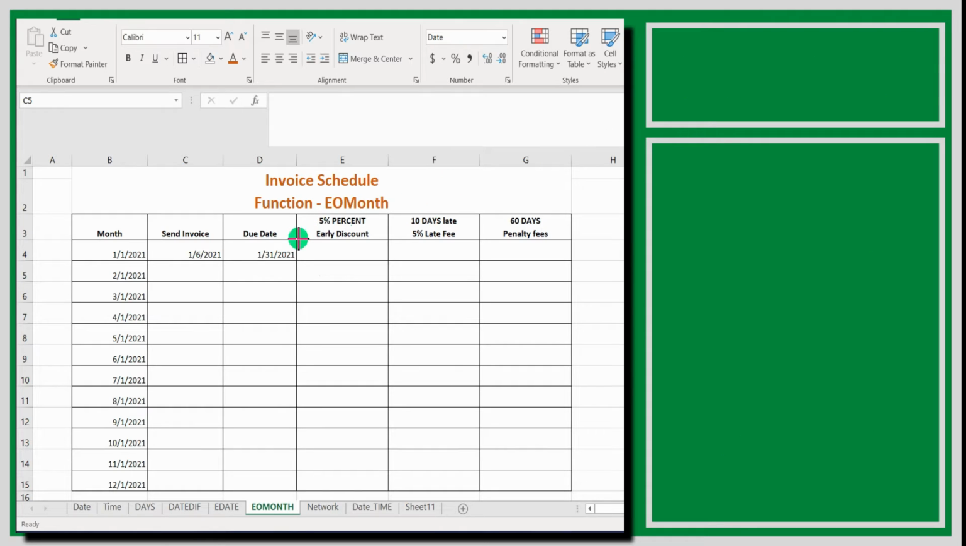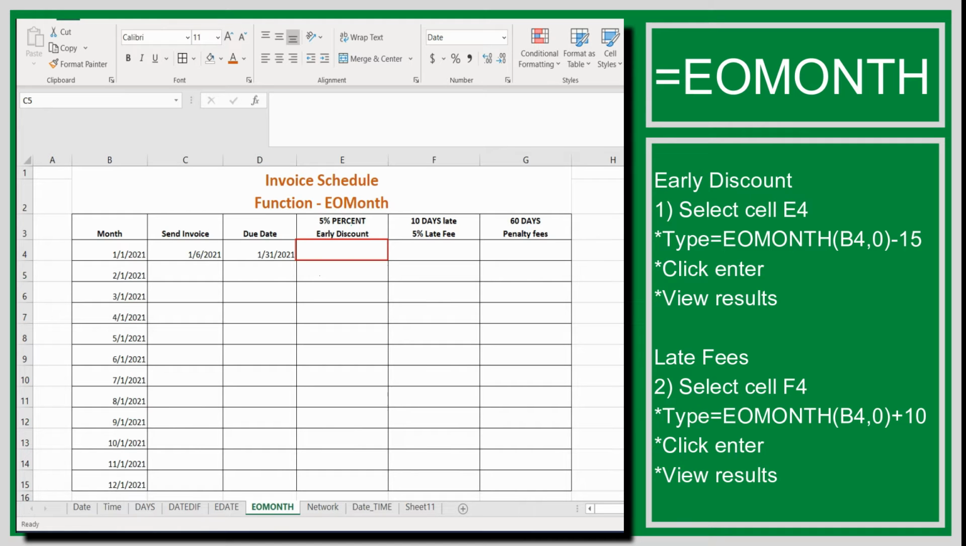Okay, so we are offering our customers a discount if they pay 15 days prior to the due date. We will add a 5% late fee if the payment is received 10 days after the due date. And we will add penalty fees if the invoice is over 60 days late.